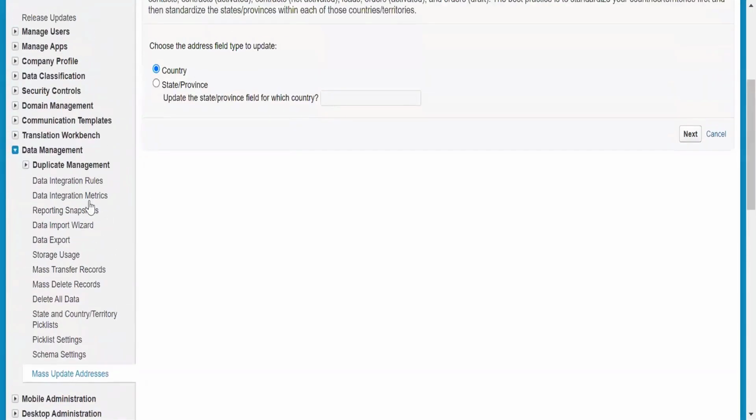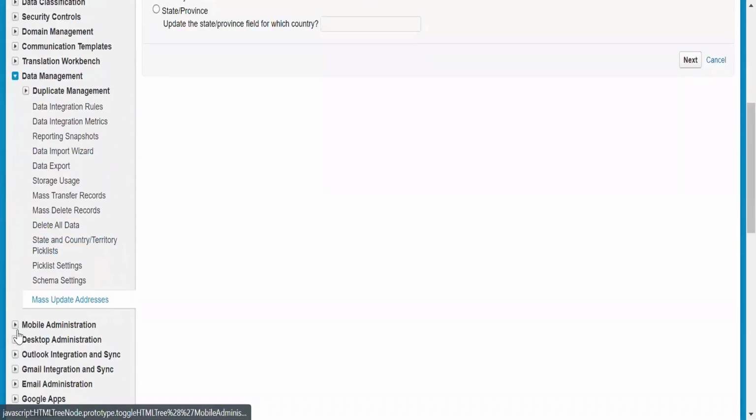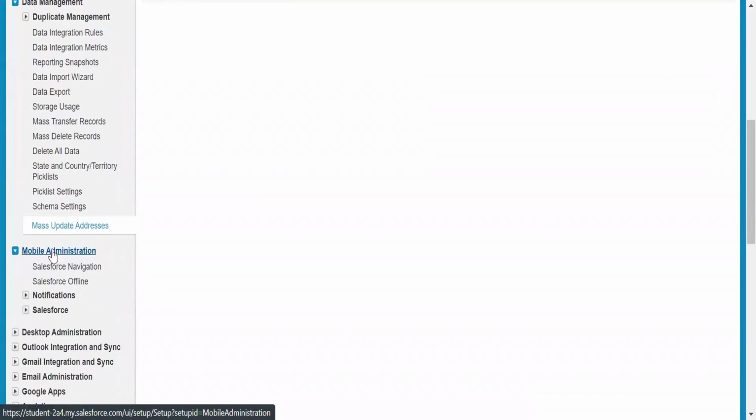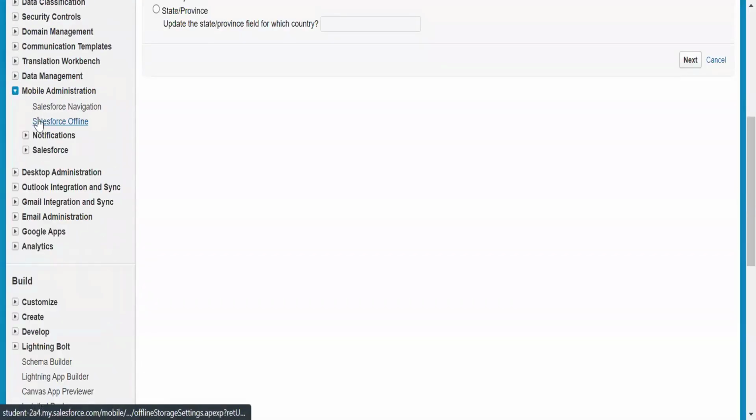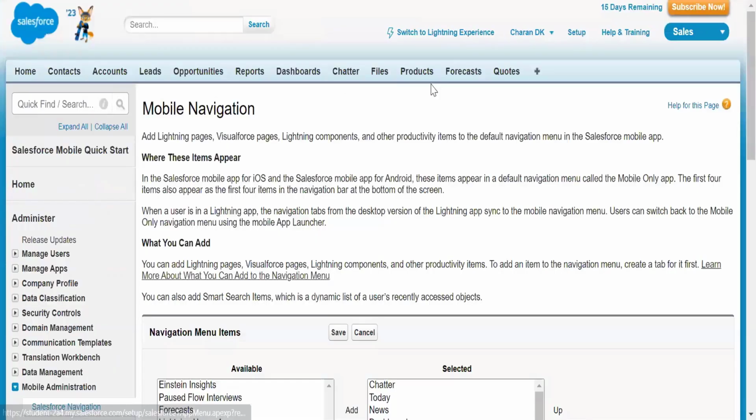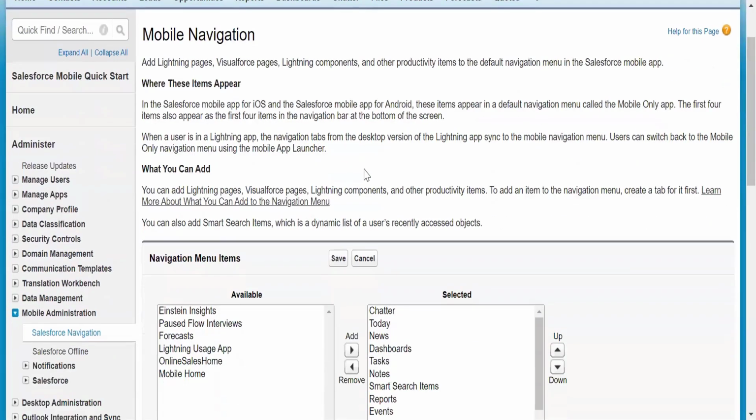Next one is mobile administration. This is where you need to check with Salesforce navigation with offline and online. Here what happens? Click on Salesforce navigation. This is completely used for mobile users who are using Salesforce in their mobile. For example, sales representatives and field representatives have Salesforce already implemented.